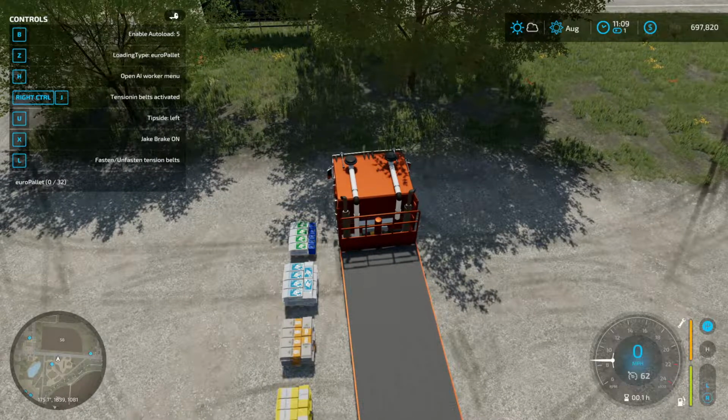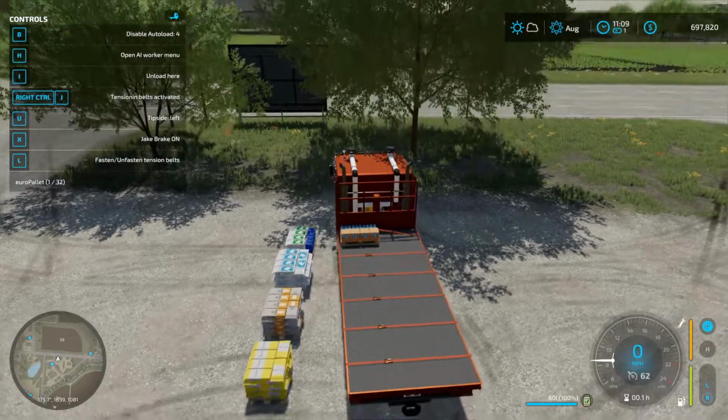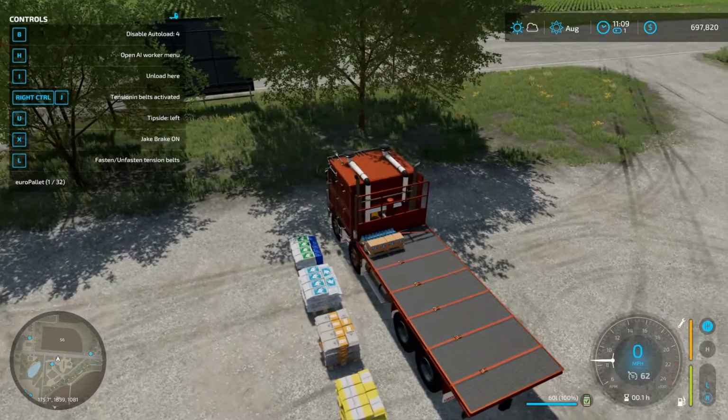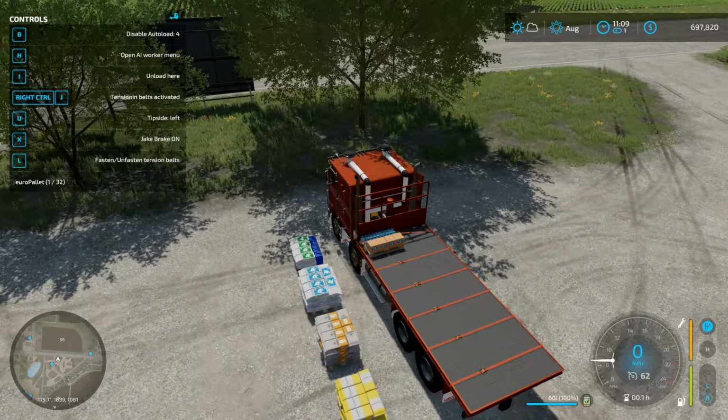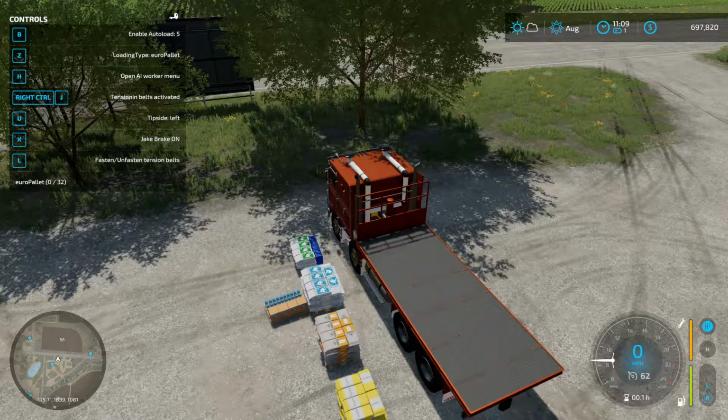Now, let's see, can I load these bloody things? Enable autoload. So only one of them went down for some bloody reason. I don't know why. So I'm going to unload that again.